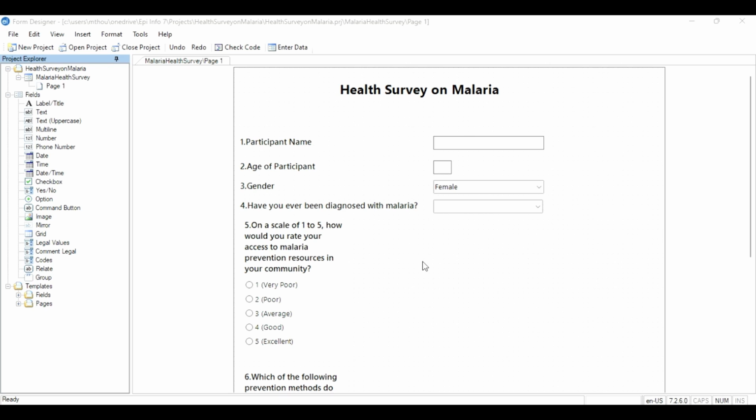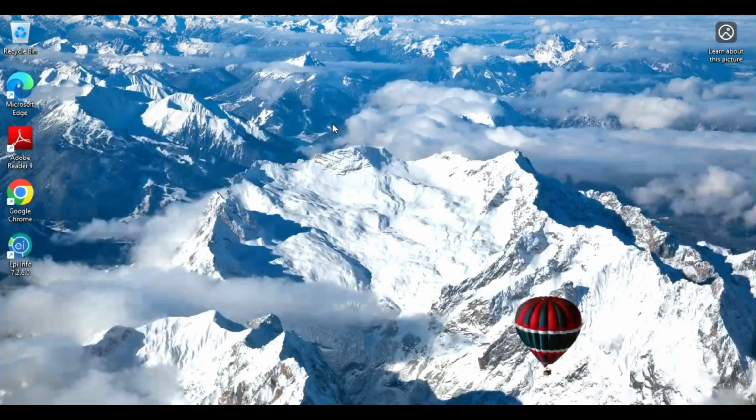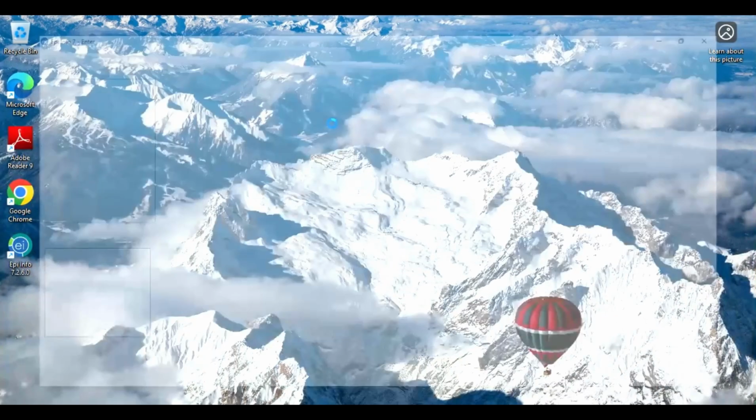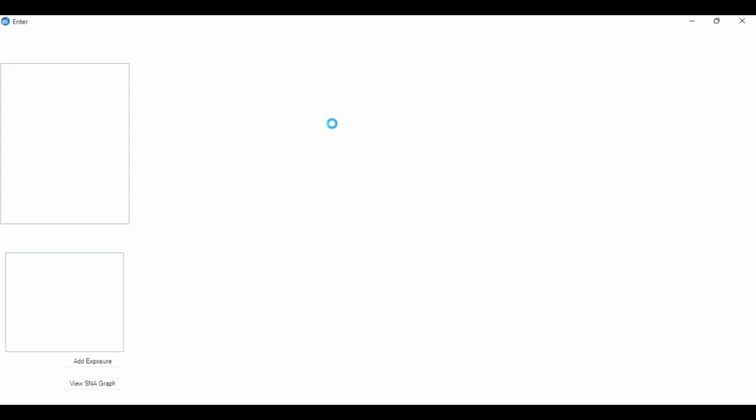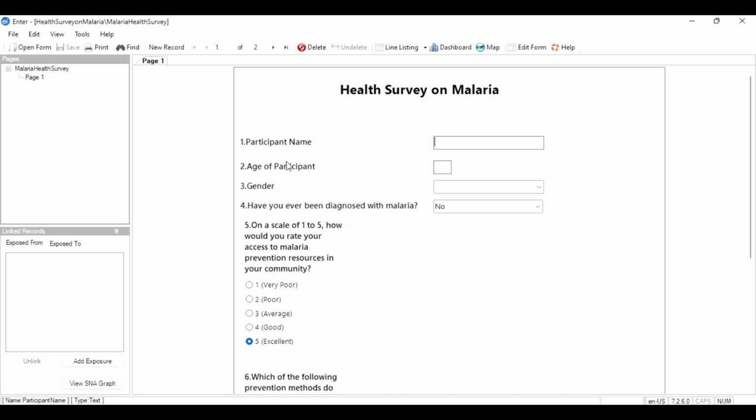Alright, so there are two different ways of entering data. If you're in creating the form mode, you can just go there on top at enter data and you just click on enter data.